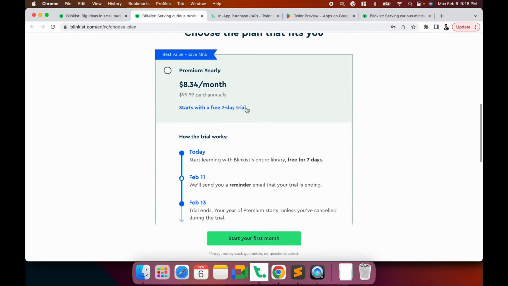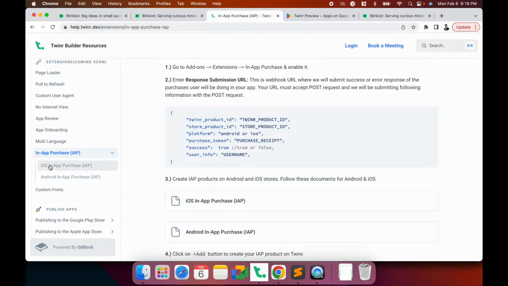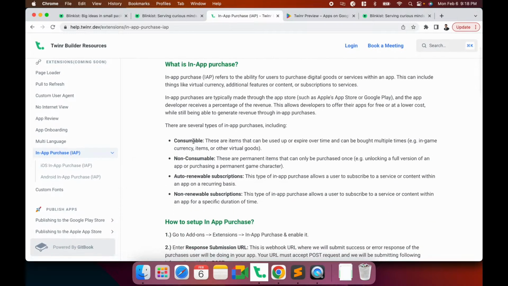So let's first of all understand what in-app purchase is, what different kinds of in-app purchases there are, and how we can set it up. There are 4 different kinds of in-app purchases: consumable, non-consumable, auto-renewable and non-renewable. Consumable means the user can purchase this multiple times, for example in-game currencies or items or other virtual goods. In games we purchase currencies like coins multiple times, so that's a consumable.